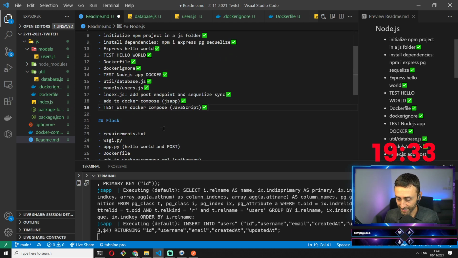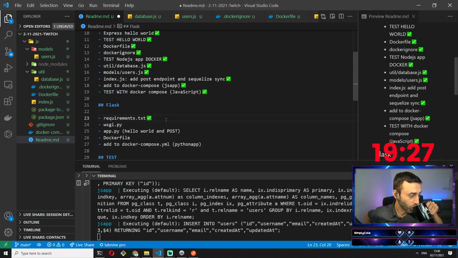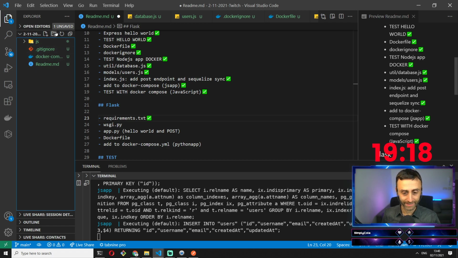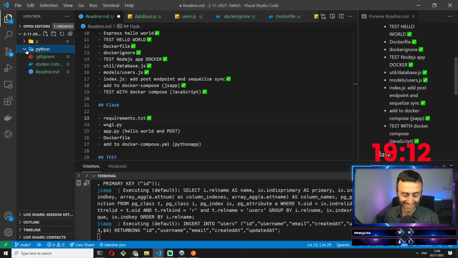Docker compose test. Now the Flask application. Okay, no time to rest now. Python. By the way, I'm not very good at Python. I just know some stuff, but not much.